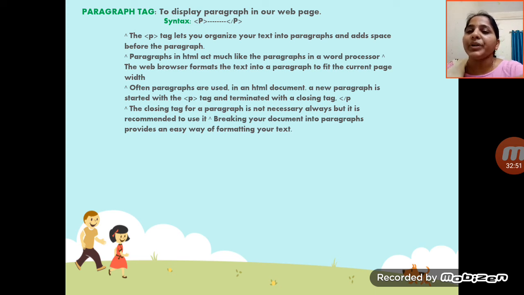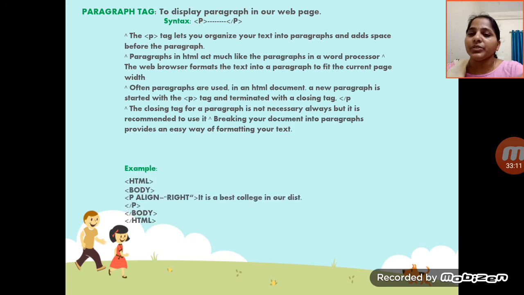The closing tag for a paragraph is not always necessary, but it is recommended to use it. Breaking your document into paragraphs provides an easy way of formatting your text. That is what the paragraph tag is used for. After that, we have attributes.